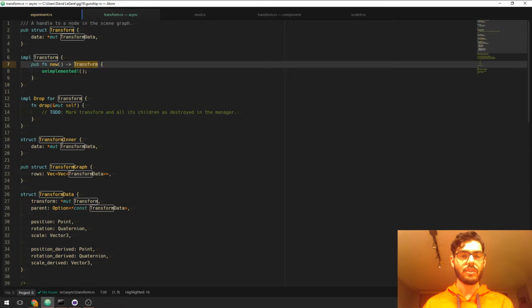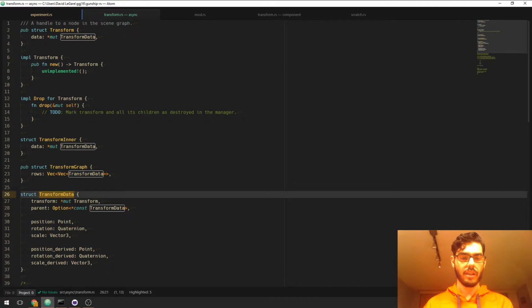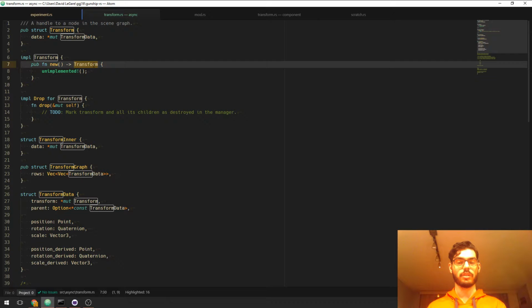So transform data can't just have a pointer to this transform object because we don't know where that lives. That's going to potentially move around in memory if it gets passed to a different function, if it gets put into an object on the heap, or put into another struct that gets moved around between the heap and the stack, and it gets moved around all the time. We can't take a pointer to this because it doesn't have a defined address in memory.